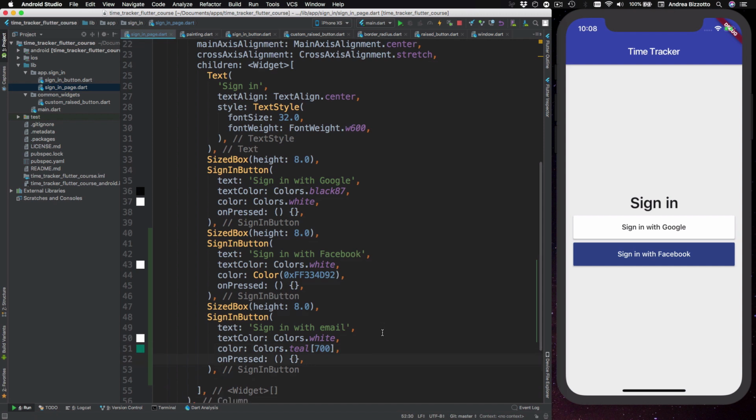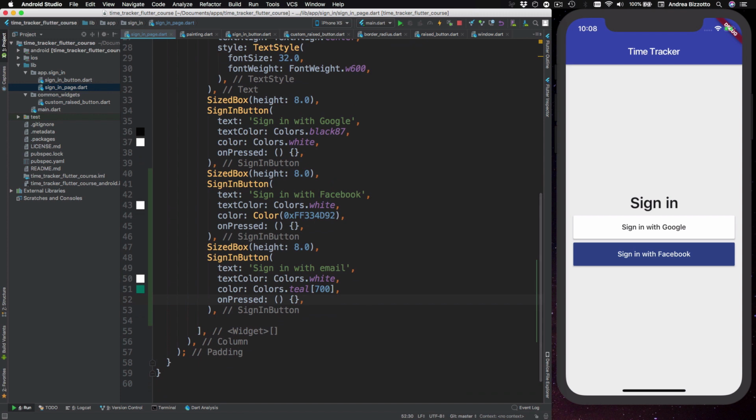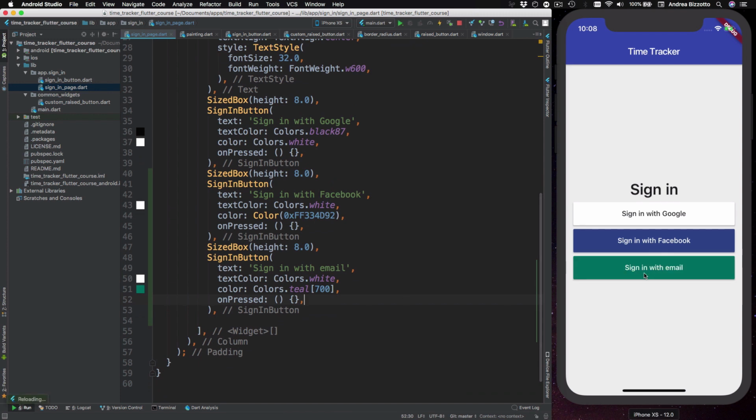And as usual, I will leave the callback empty. So if I save at this stage, you can see that signing with email also appears. Okay, so next I want to add a small text value to separate the first 3 buttons from the last one that I'll add in a second.